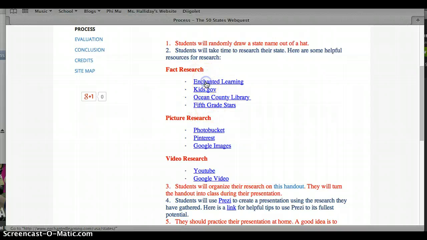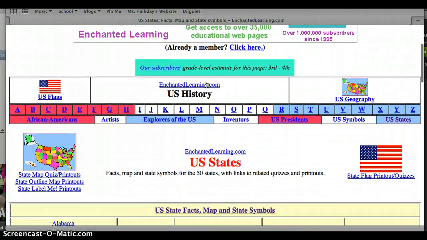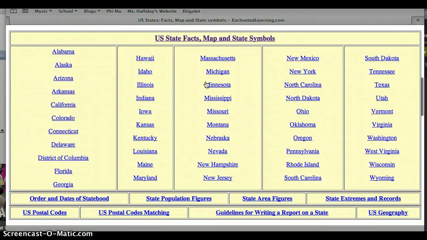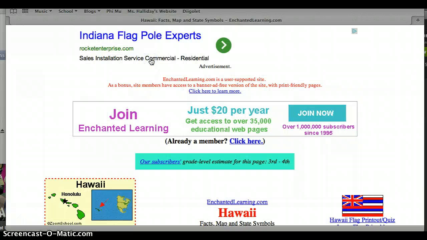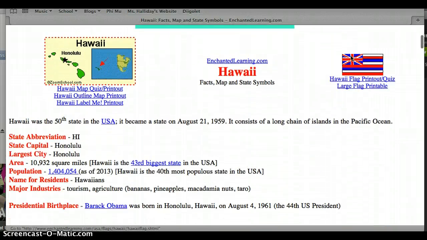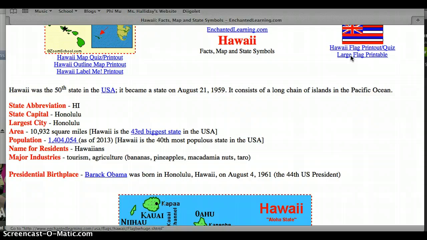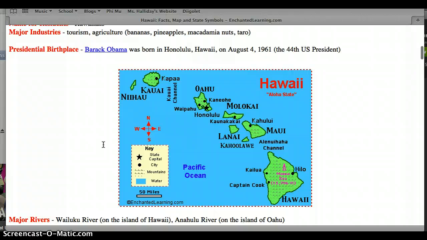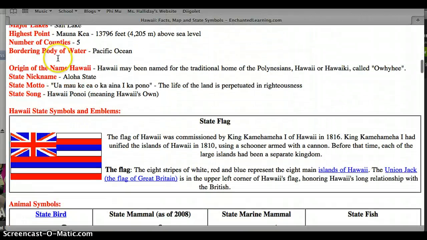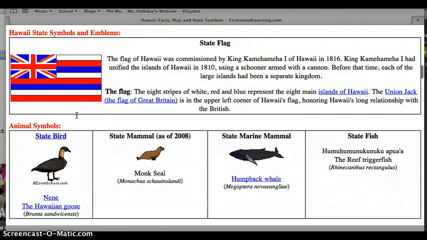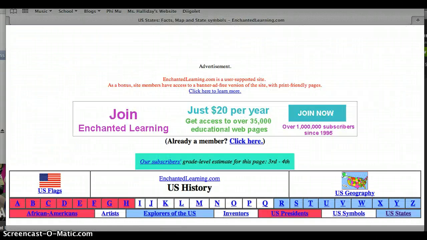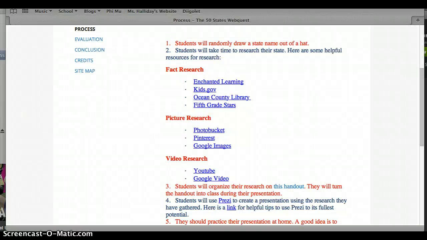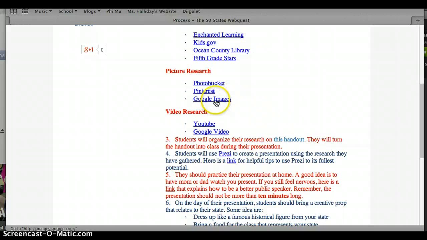So if you just click, let's say Enchanted Learning, you'll be directed to this page, and let's say I have Hawaii. That would be a fun state to have. And it gives all this information on this page about Hawaii, the capital, which you need to be able to know. It gives you some pictures you can probably use on your Prezi. So yeah, this will be a really good resource for you. So basically, you just click on any of these. You can also do picture research. Google Images is a really good place.